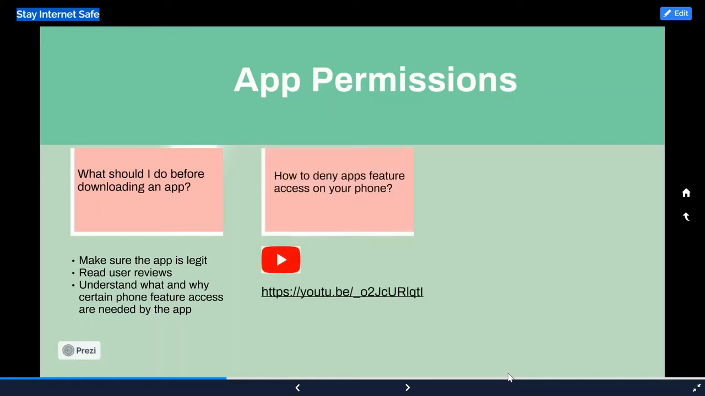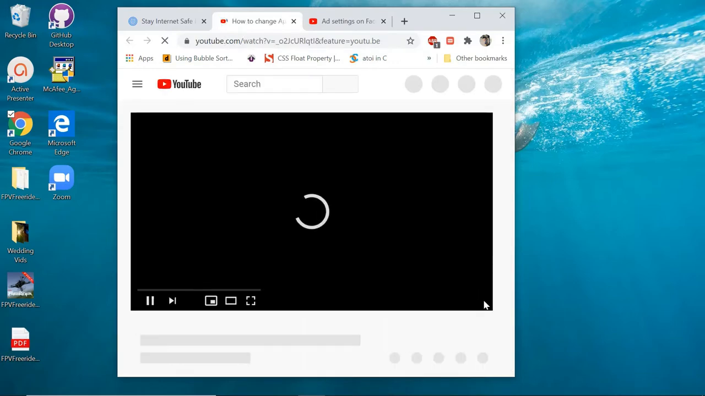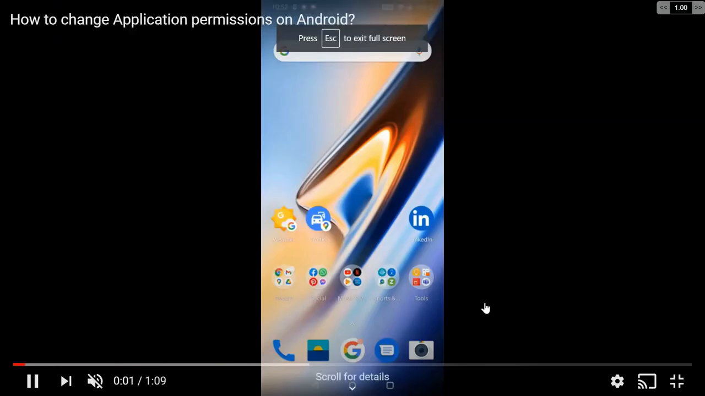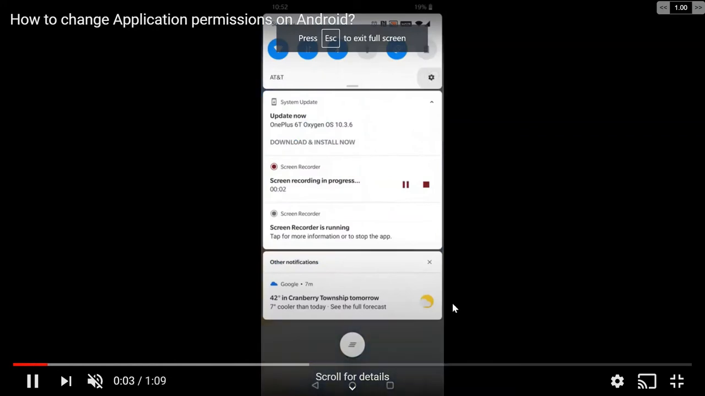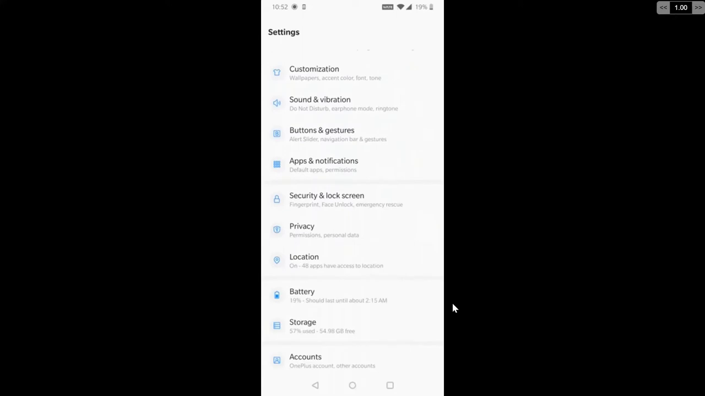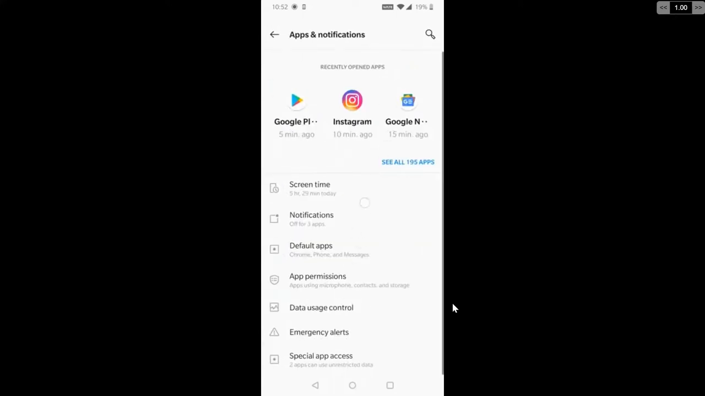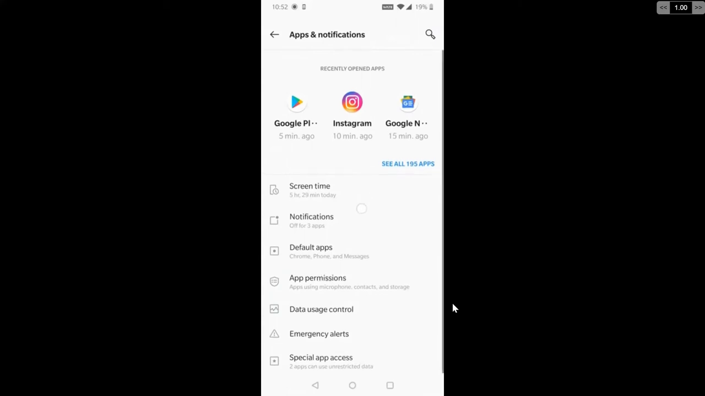Now let's say you've already downloaded an app. How could you deny apps access to specific features on your phone? Let's find out. You would go into your settings, and this is an Android phone. Within settings, you would go into apps and notifications, and under there, you would find app permissions. That's the fourth one on the list.